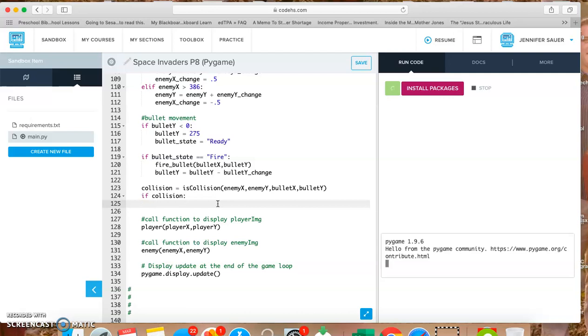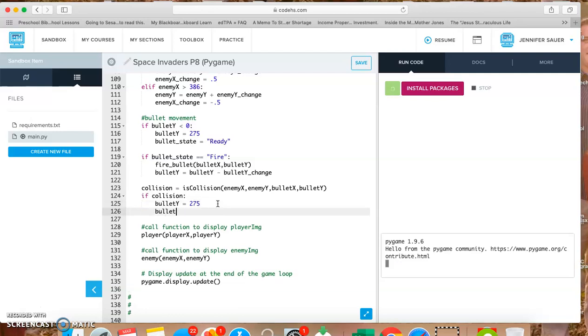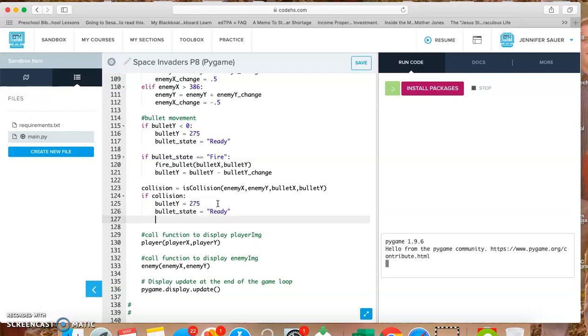Basically we're going to send the bullet back to its starting spot. Remember, the bullet isn't really visible when it's in its starting spot, but we do want to send the bullet Y back to 275. So it's going to be down by the player then. And we also want to set the bullet state back to ready. If you remember, when it's firing, it's moving up, but now it's going back to ready, so it's just staying in position.